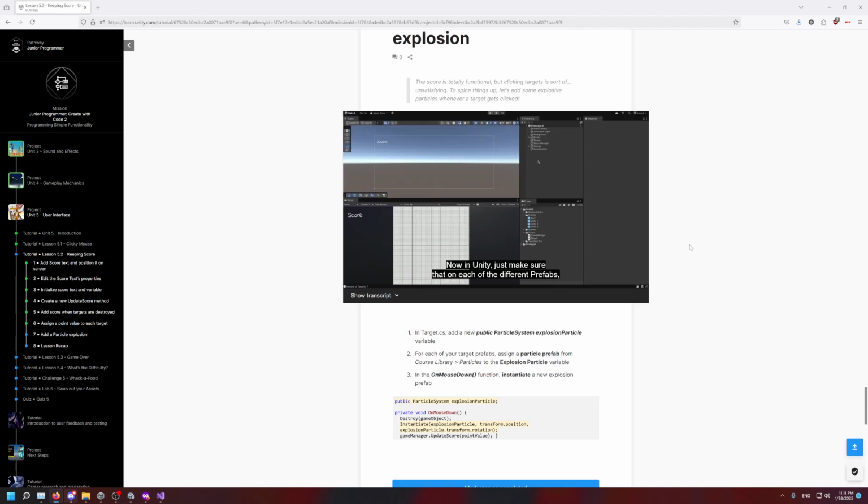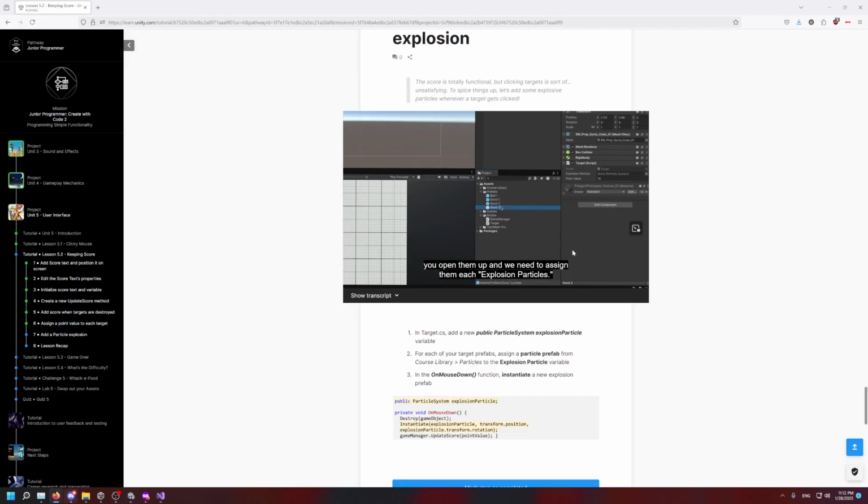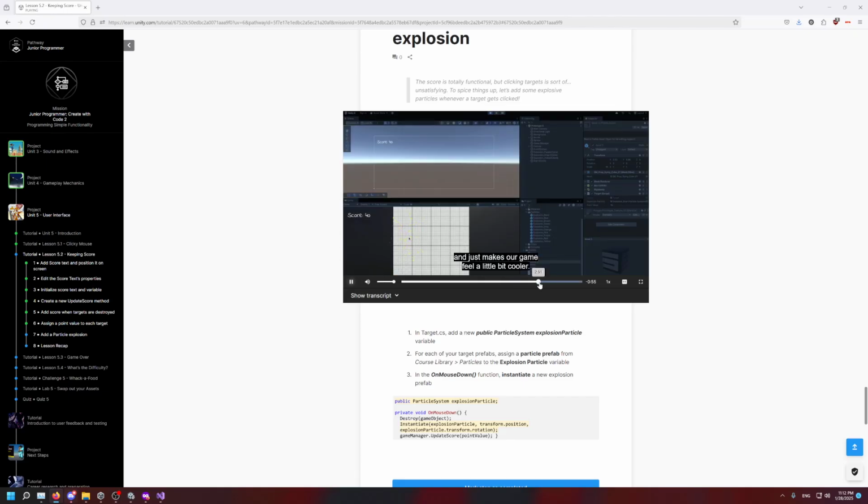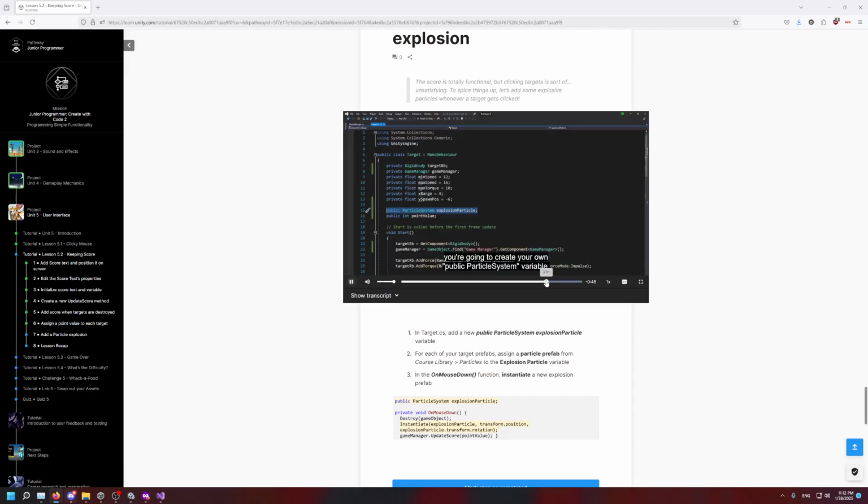Now, in Unity, just make sure that on each of the different prefabs, you open them up, and we need to assign them each an explosion particle system variable. We actually get blue. A little bit cooler.